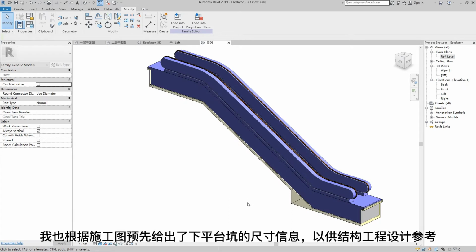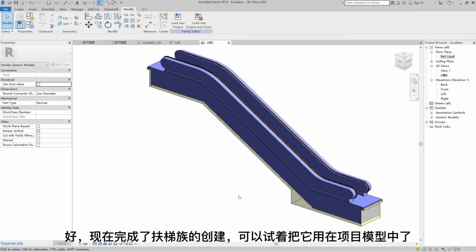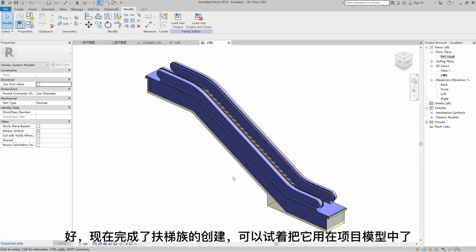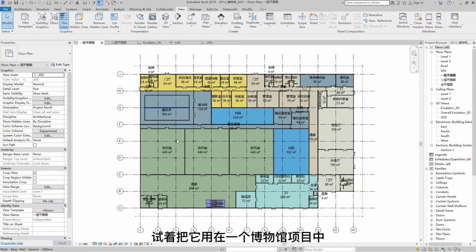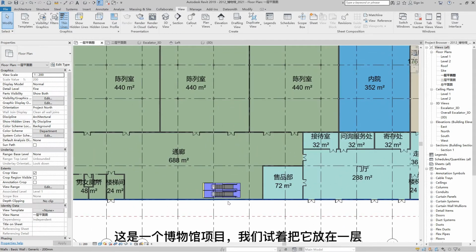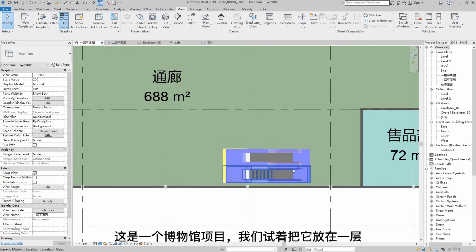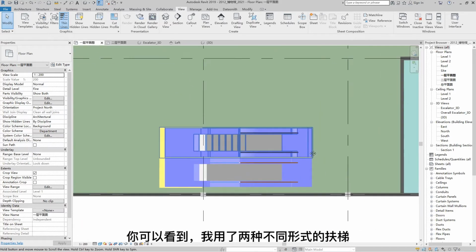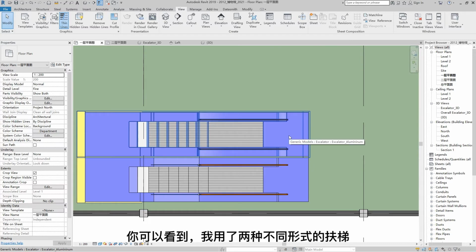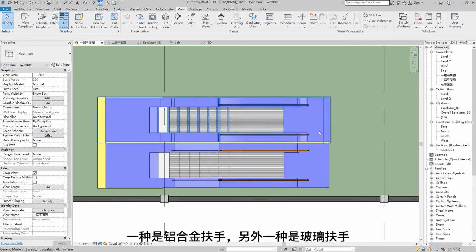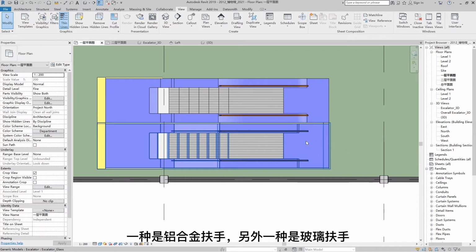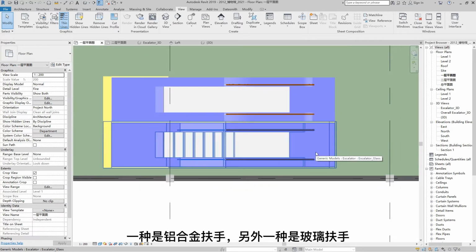Okay, now we have finished the escalator family. We can load it into the project and also try whether it fits in the project or not. Now we open one museum project. This one is a museum project. So we load the escalator and put it on the first story. You can see we use two types. One type is the aluminum baluster escalator, and the other type is the glass baluster escalator.